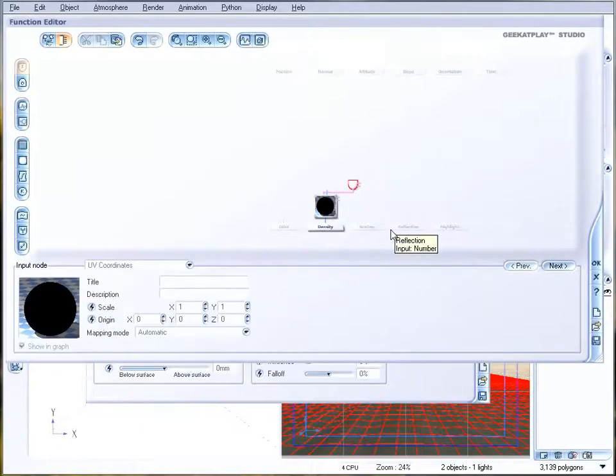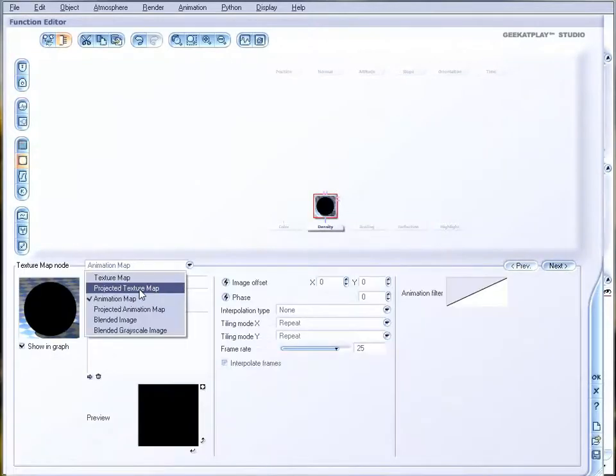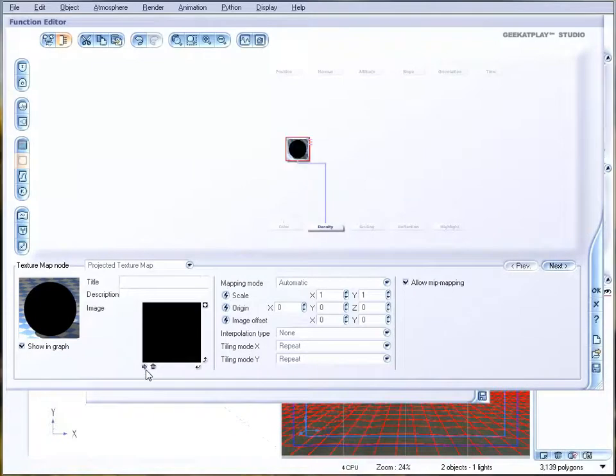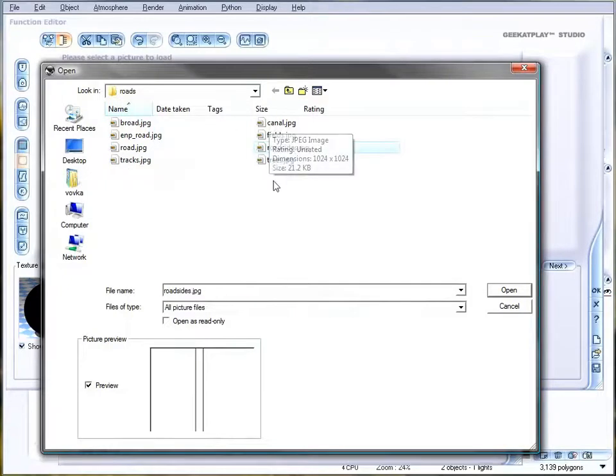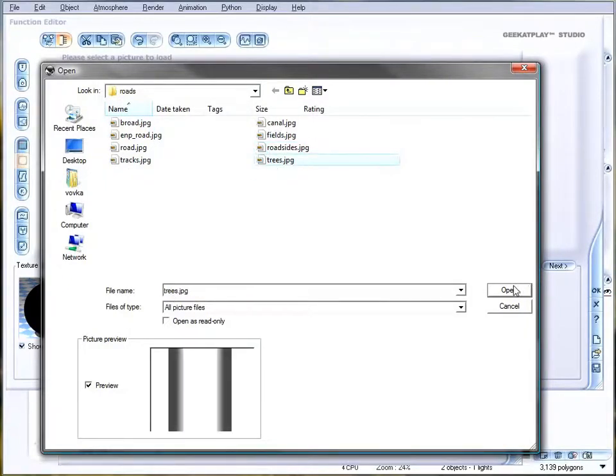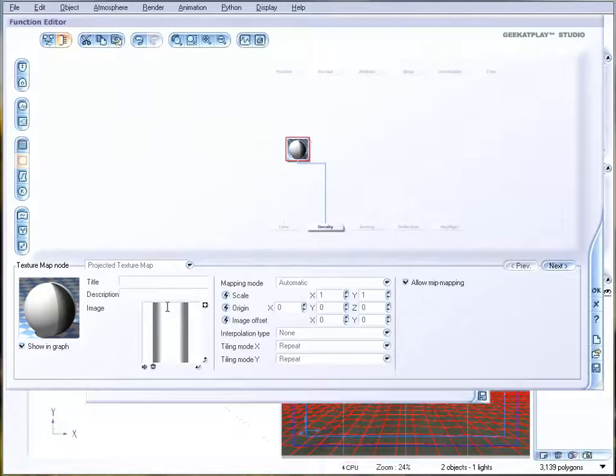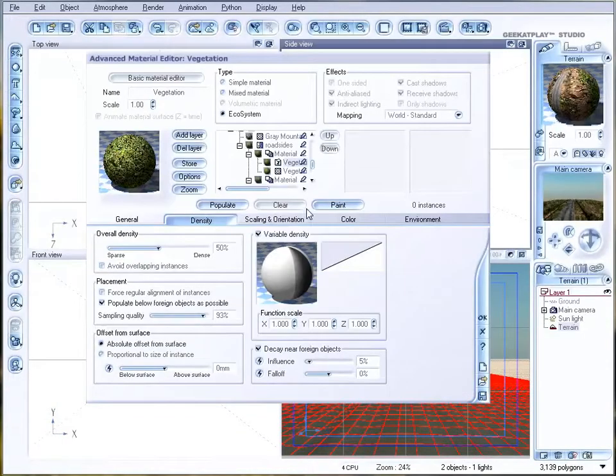this one. We'll switch to the texture, and what we're going to do is select our, if you remember, roads with our trees. This one. This is what we want to use for our density. So if we populate, you notice the trees will populate where the density is applied.